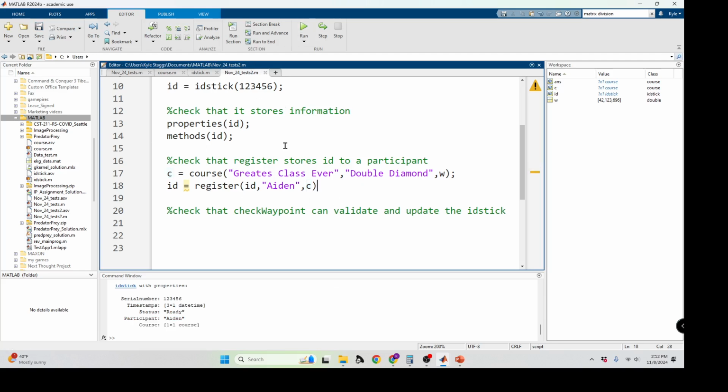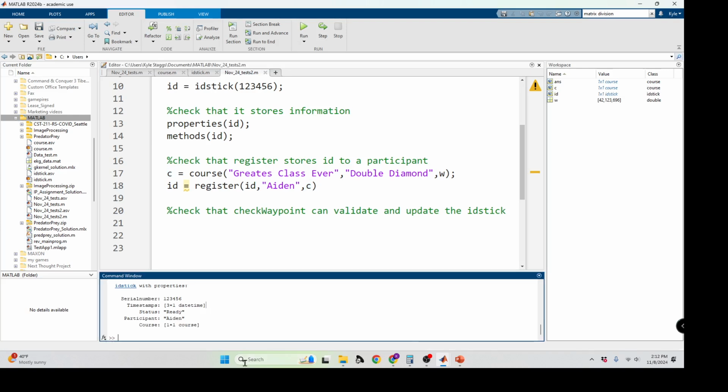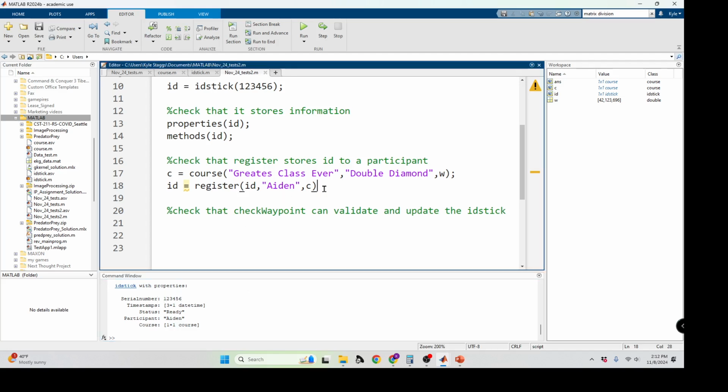And now when we look at it, there we go. So the status is ready. It's a 1x1 course and it's registered to the participant Aiden, serial number 123456. So it's working. Of course it's working. No surprises. We spent a lot of time working really hard on that ID stick, so I would expect nothing less.